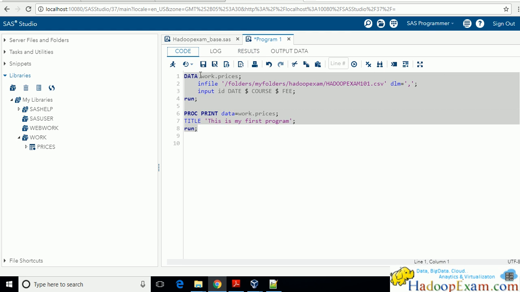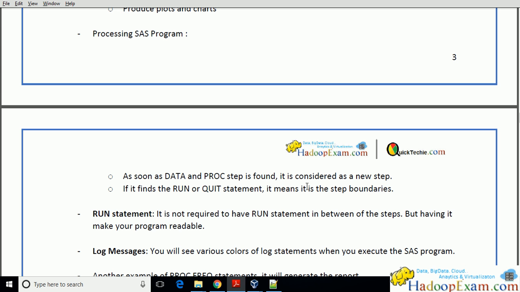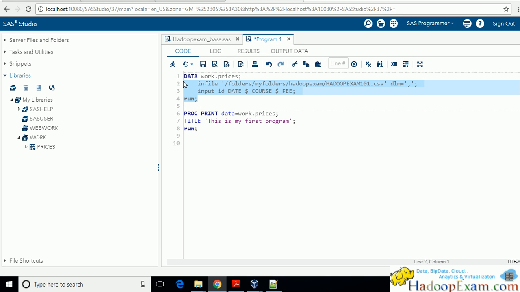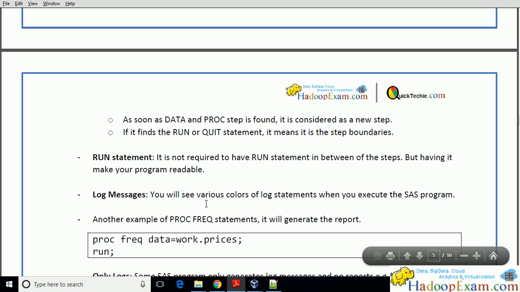This will generate this. As soon as a new data or proc statement is found while running the program, it will consider that a new step has started. Because data and proc are steps, as I told you, if it finds a run or quit statement, it means it is the step boundary. Like this is the run statement, meaning my data step ends here. Proc means it is just starting a new step. Run here is again the end of the step. Okay, log messages, you will see various logs in different colors as we have seen here.